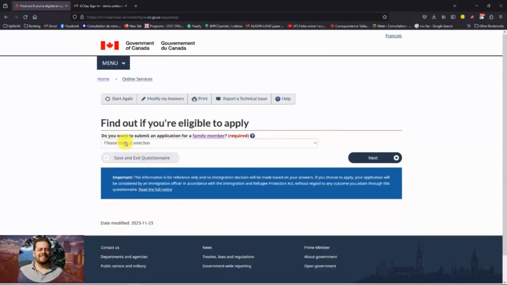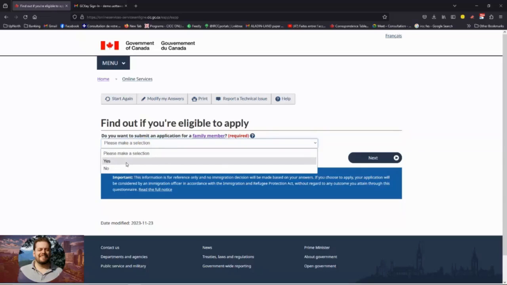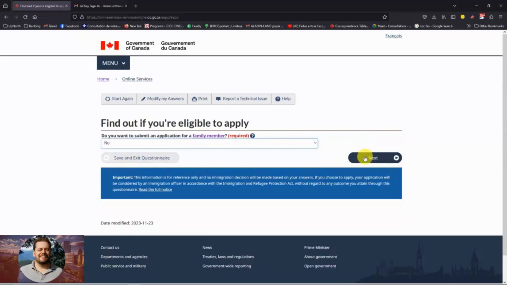Do you want to submit an application for a family member? If you have a spouse, for instance, the spouse of a student can apply for an open work permit. So if you want to apply at the same time for the open work permit of your spouse, you can do it here. You could select yes, and then they will ask you questions about your spouse first for the work permit. So let's put no because she's single.